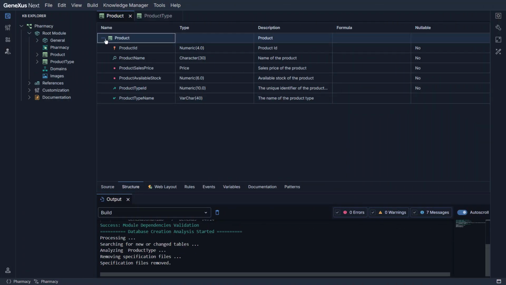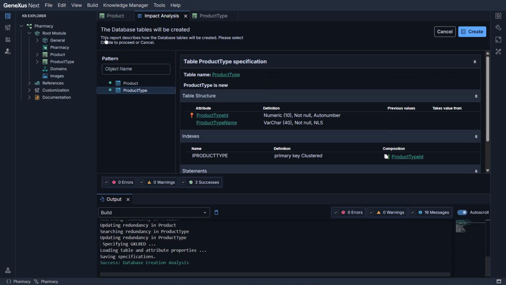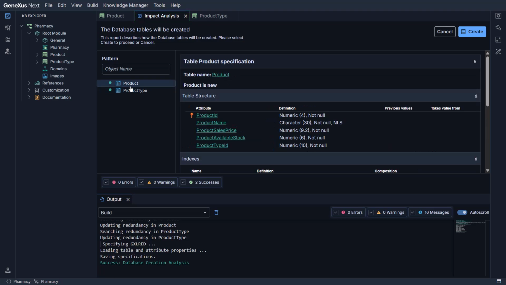GeneXus will evaluate the definitions created in the knowledge base and display a report named Impact Analysis. This report shows what structural changes should be made to the database. Note that in this case, the main title informs that the database tables will be created.